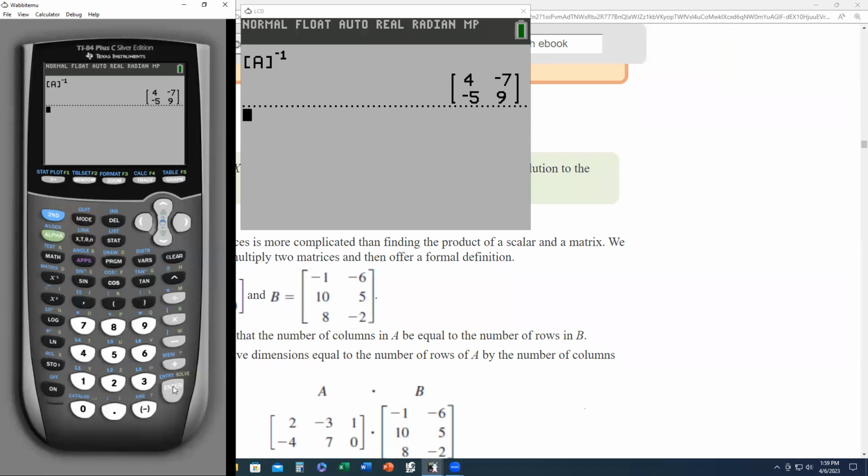Could you use the calculator for anything else except a 2 by 2? It could be a 3 by 3 matrix or a 4 by 4. As long as those matrices are invertible, as long as they have an inverse, the calculator will find it, okay? So if it doesn't have an inverse, it'll just come up as like error or something. Yeah, it's going to come up with an error, all right?